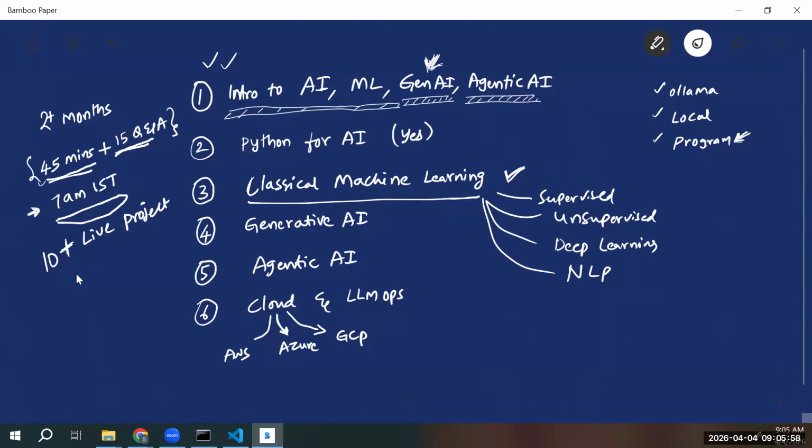Now the course will have 10+ live projects. Everything will be practical only, but these will be the projects we'll be doing. Minimum 10+ projects we'll be doing. Those projects will be on agentic AI, generative AI, and classical machine learning. So those will be the projects.